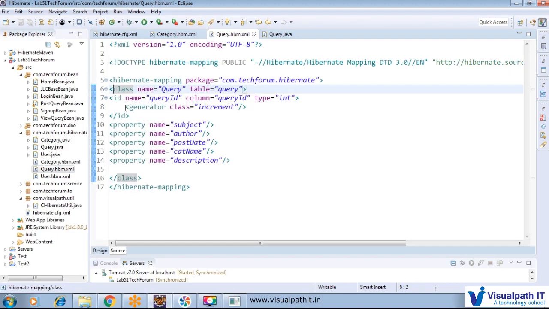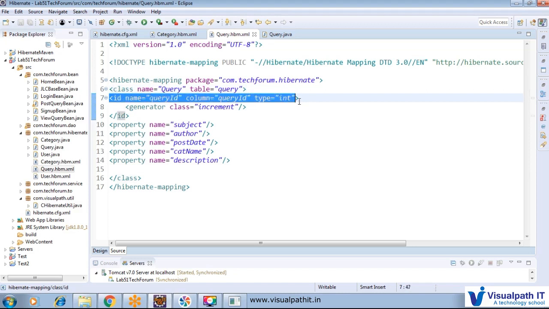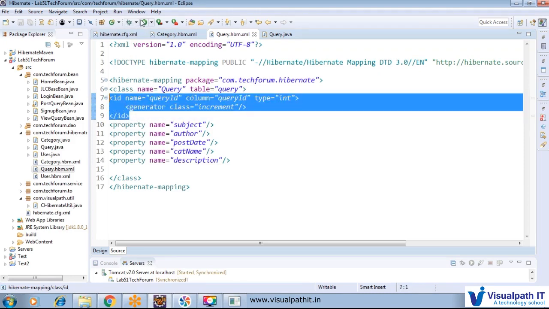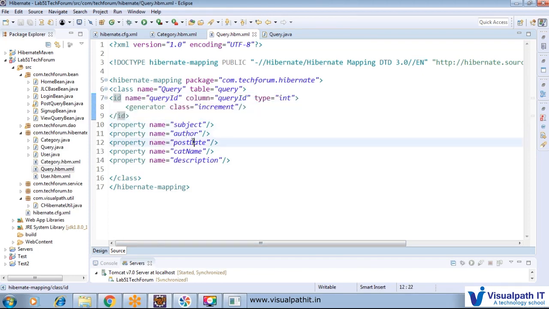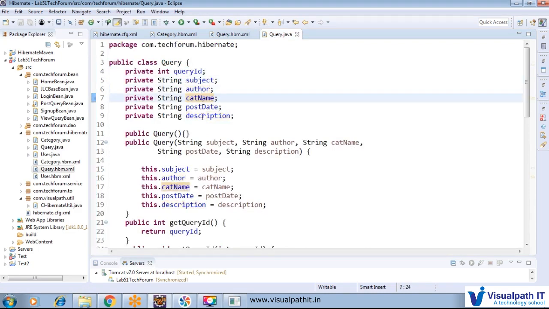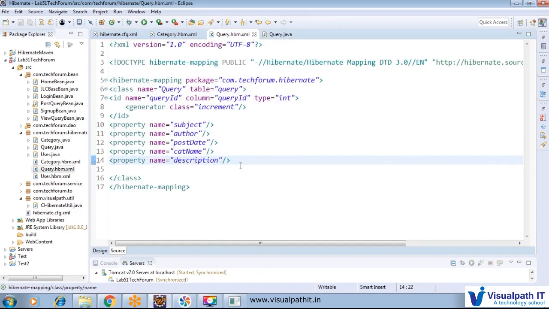So we have to do the ID generator registration there. Under ID we have to provide this information. After that we have a generator class increment. So whenever a primary key is required, whenever our object goes inside the transaction, Hibernate will generate a primary key and push it into the primary key field. That value will be generated automatically by the Hibernate runtime system. And we have the other fields, subject, author, post date, category, description here, that will be registered as they are.